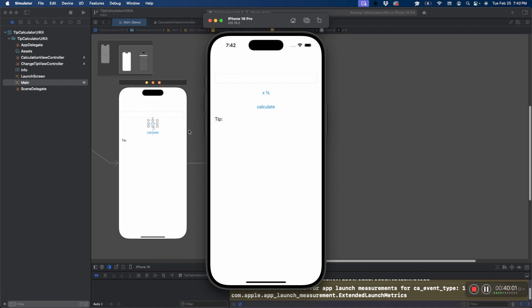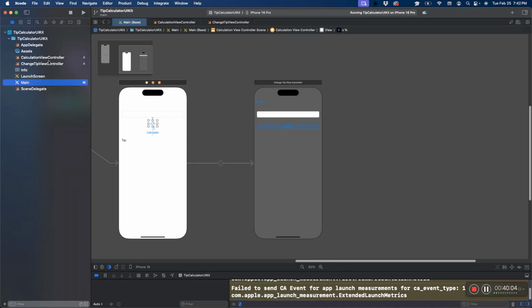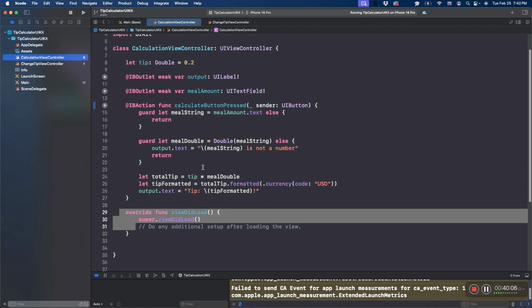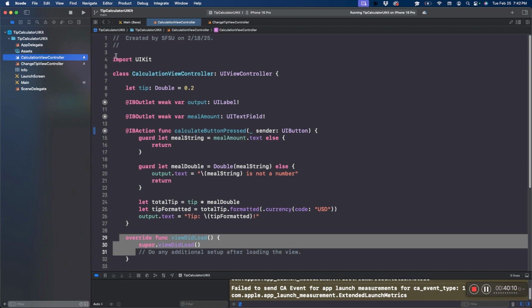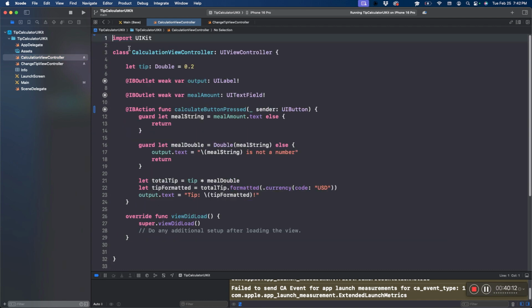I just want to make sure that, since we're covering something that can get confusing, we only have the minimum stuff that we actually need, so that we see what's going on. Okay, so somehow now we have to set up the connections between the calculation view controller and the change tip view controller. So how do we do this? How do we delegate our task to the change tip view controller?